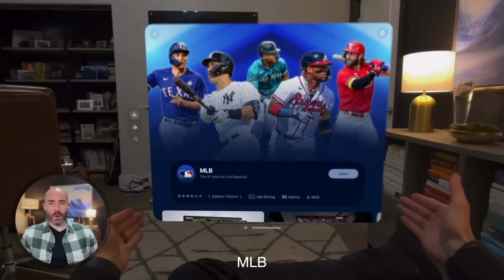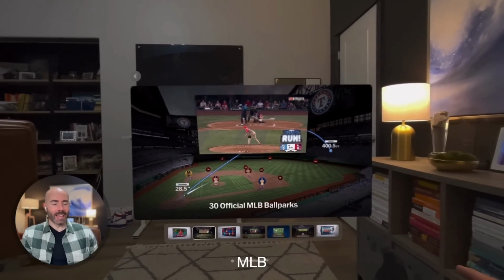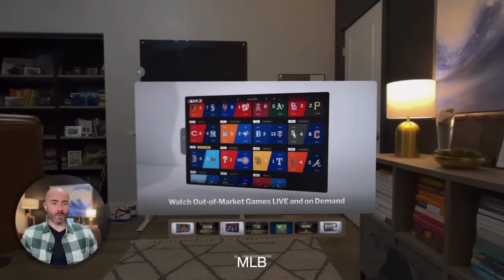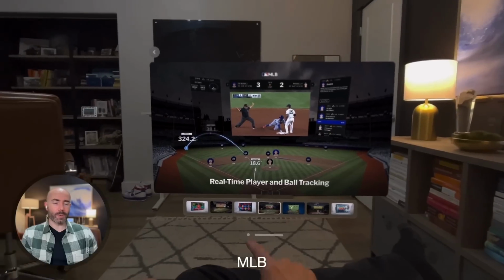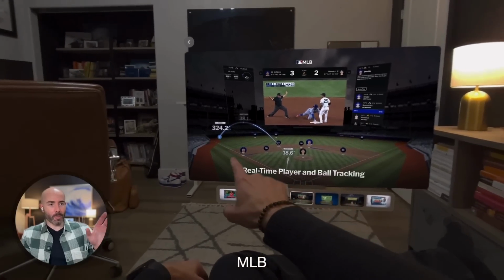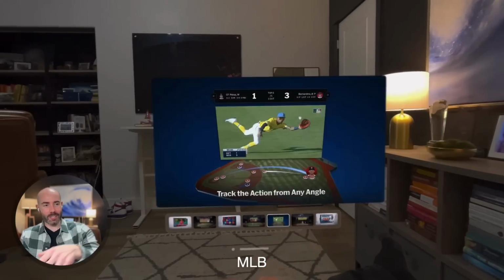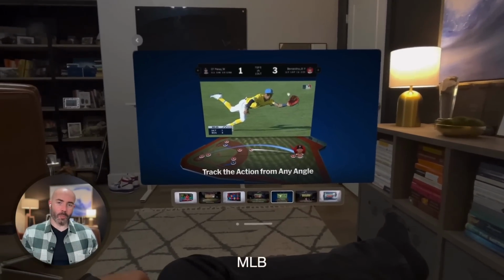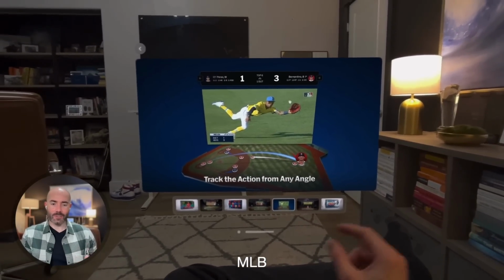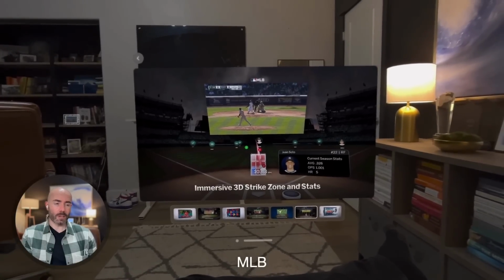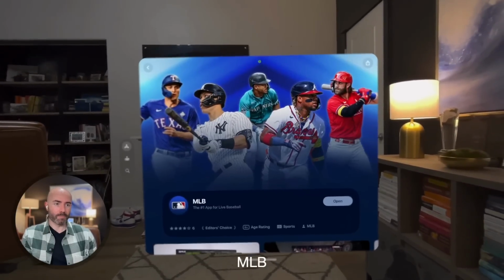Next, Major League Baseball. The season is about to begin. And so this is a great chance to jump back into the MLB app and check out the game from the ballpark. You can see where the ball is getting hit to, check out all of the different ballparks, the strike zones, and I imagine this app's going to receive some more updates as we get into this new season.